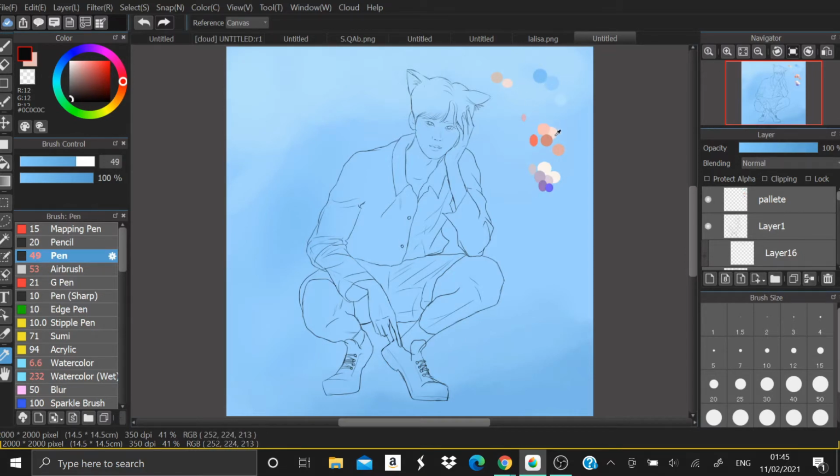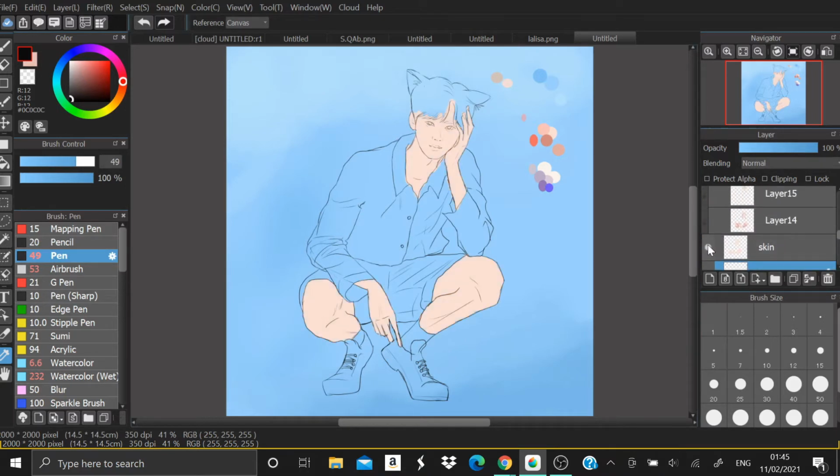And for your information, you can also use a lot of kind of gradients, like how I use a lot of gradients, and you can change all of those gradients in the color wheel. So the first thing I usually do is color the skin with the base color with a pen brush.